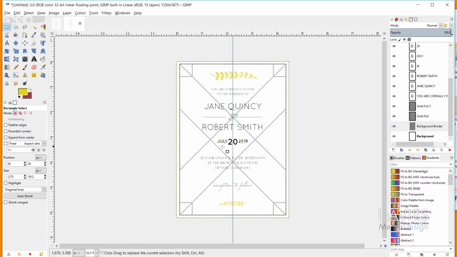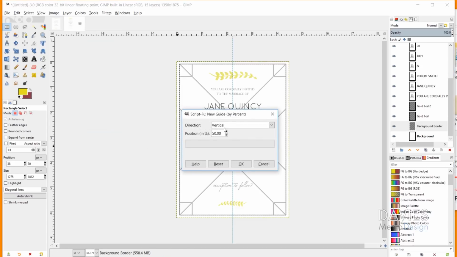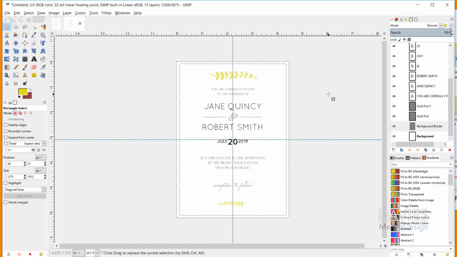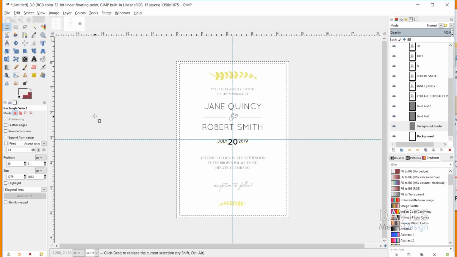And I can also re-add our horizontal center guide here by going to Image, Guides, New Guide by Percent. And I'll just set this to horizontal and click OK. Now we have that guide. That just allows us to easily center this up. Once I've done that, I'll hit Control-I to invert our selection area. And now I'm just going to randomly choose a grayish color here. And I went with a pretty light gray, so I'll just go with that right there, and I'll click OK.